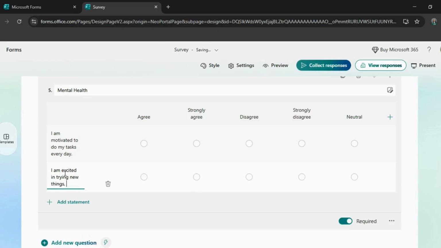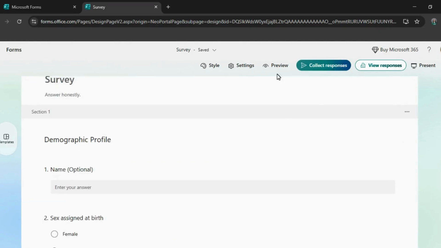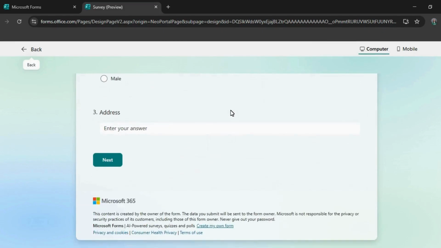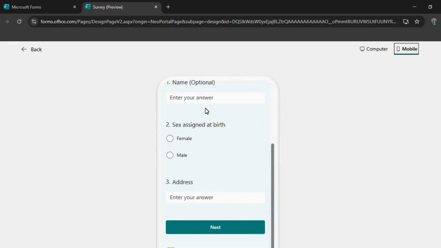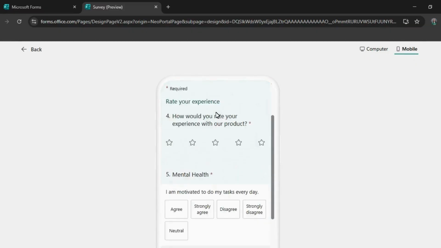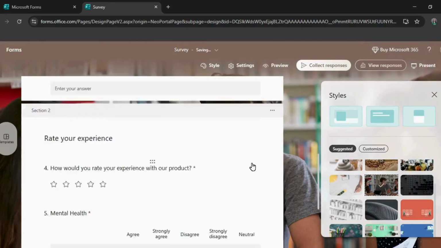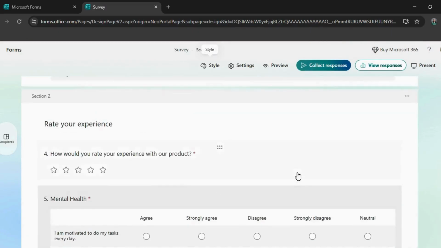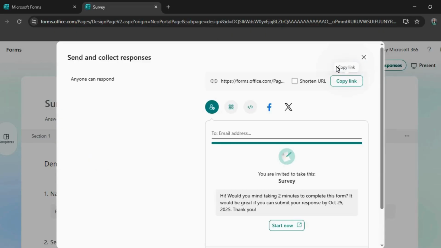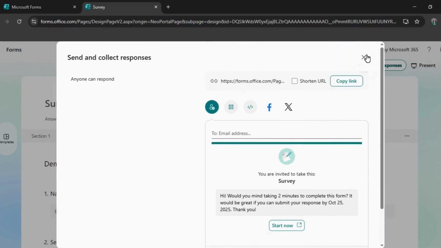So after you have completed your survey, let us see how our form will look like. Just click on Preview. As you can see, this is how it looks like on the computer. While this is how it will look like if you are using a mobile phone. If you wish to customize your survey, click on the style to change the appearance of your Microsoft form. Lastly, click Collect Responses and copy the link of your survey. And finally, your form is good to go.